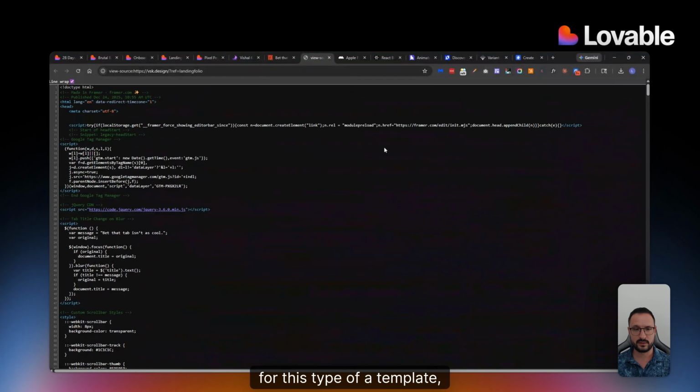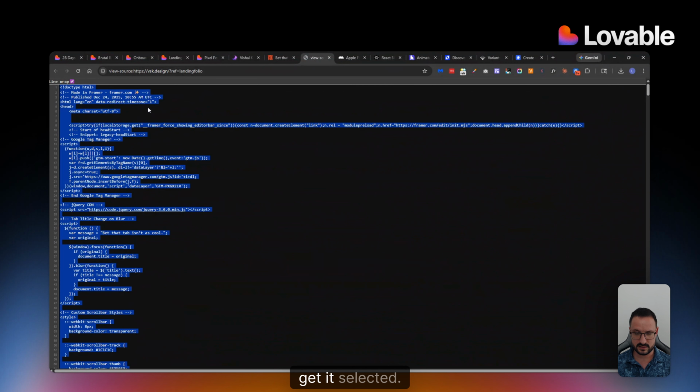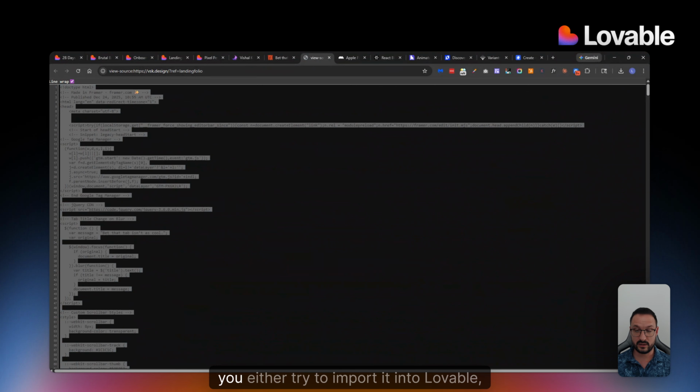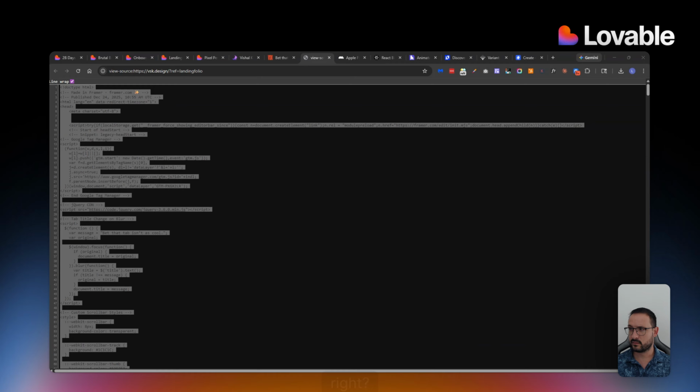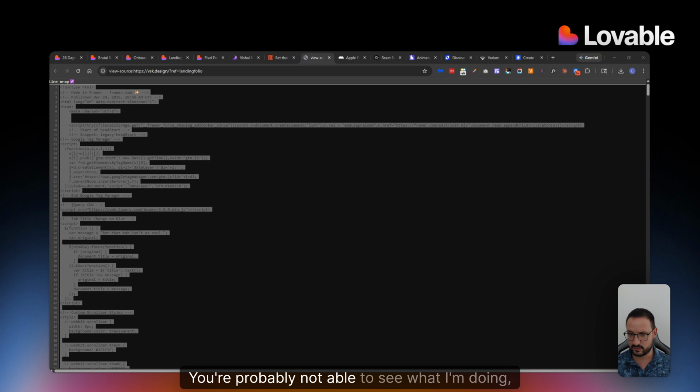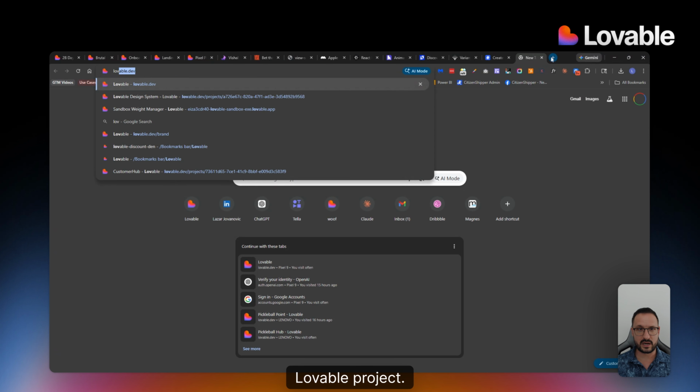For this type of template, I would probably just get it selected, and then from there, you either try to import it into Lovable, or if it's too big of a file, then you just go to a Notes app, right? Just a regular Notes app, nothing crazy, and you just paste it into your notes and save it as a website, whatever. You're probably not able to see what I'm doing, but I'm just copy pasting, really. That's all I do. And then let's open another Lovable project.